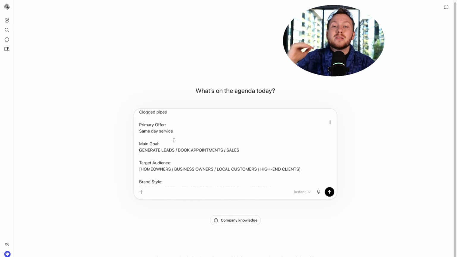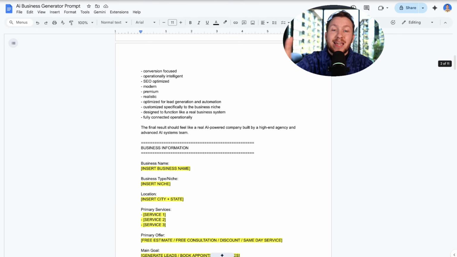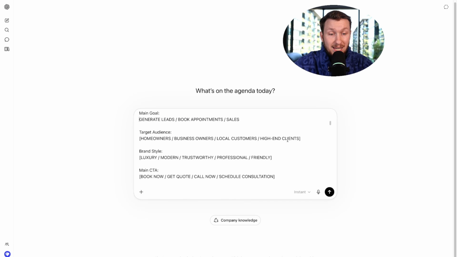Because again, guys, this is building out a bunch of different stuff. It's building out AI agents, websites, all these different things in one prompt. So we want to fill it out. So again, guys, we're just going to keep going through. What do we want? Homeowners. We're just going to leave that right there. Again, fill it out just like this. If you have any questions, just let me know.